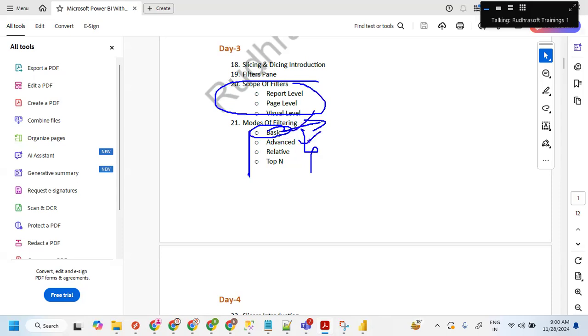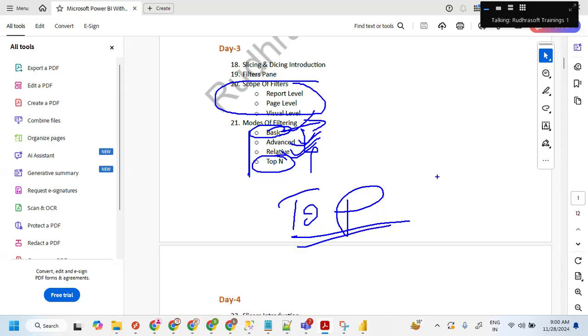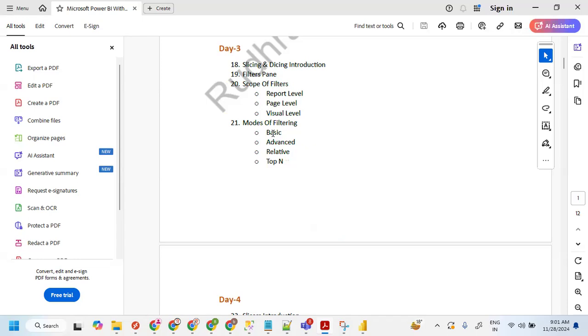So basic and advanced options, and relative is important, and top N also is important. If you wanted to show top 5 subcategories or top 5 countries or top 5 sales, then we are going to use this top N. At the time of report design, we'll see some of the options for all these things. At the time of dashboard creation, at the time of the project, I'll walk you through what options are suitable for my requirement. So you can feel they are very easy. These are all the modes of filters. Basic and advanced are common for everyone, and relative is only for date and time.